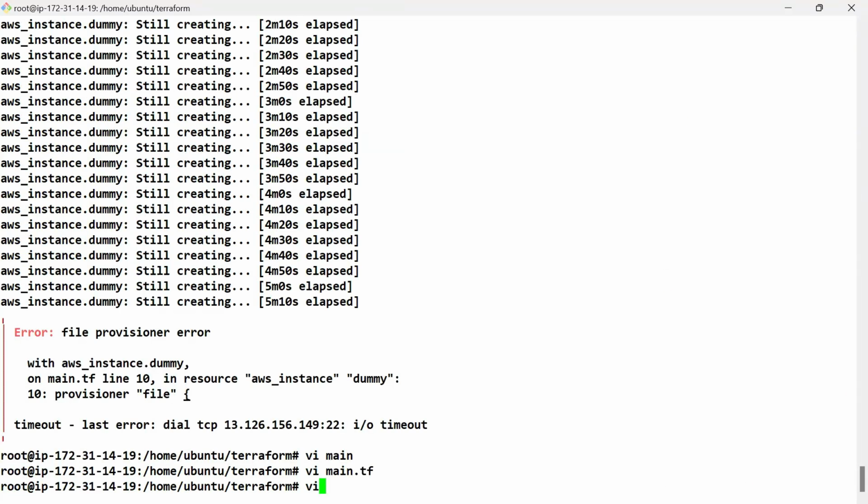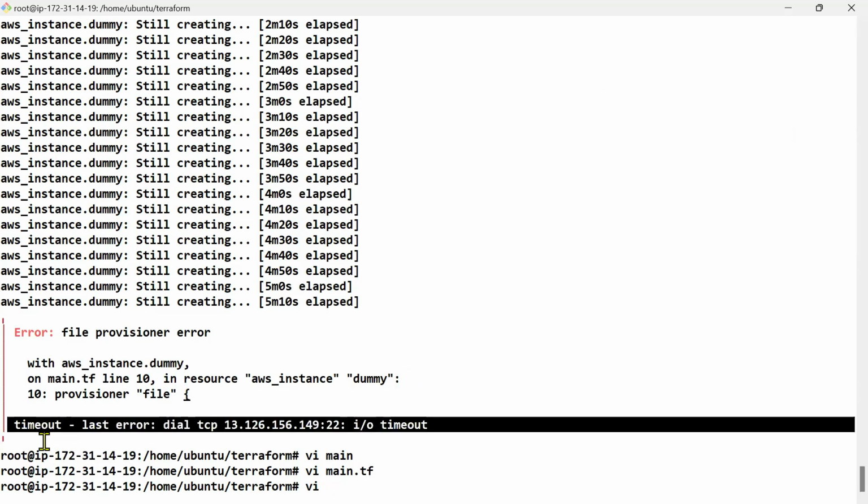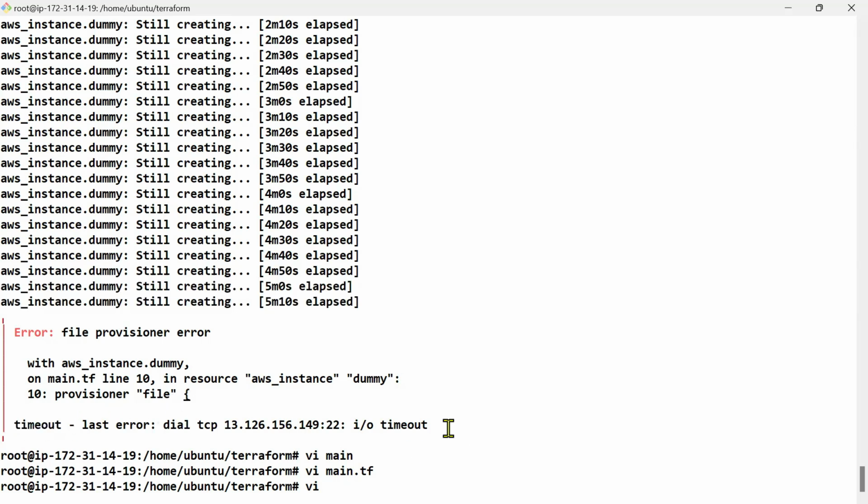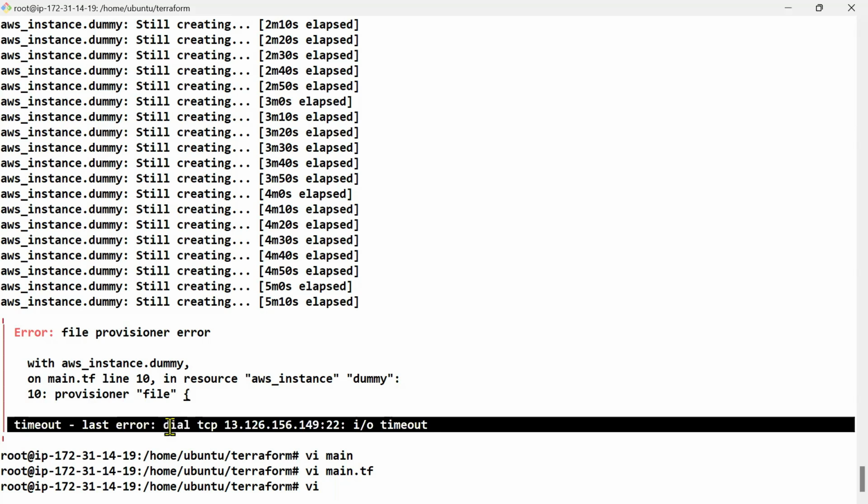Save. There is a timeout error. It's nothing but a timeout, maximum of 5 minutes. Once it is done creating, just go back and log into this machine, and you will be able to see all these things. It's a simple thing, nothing is affected by this error. It's fine. Terraform apply -auto-approve.